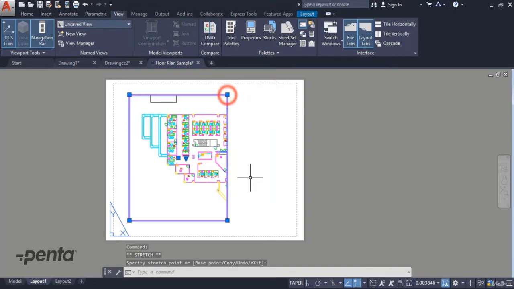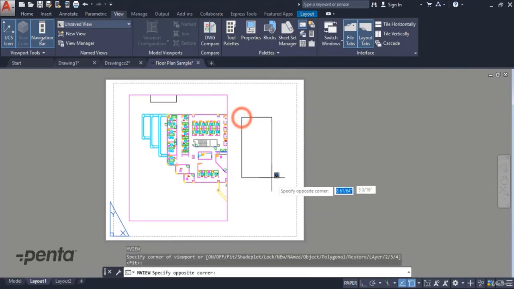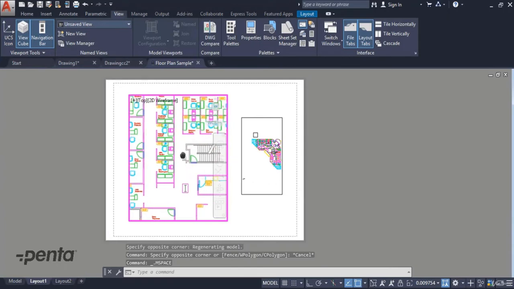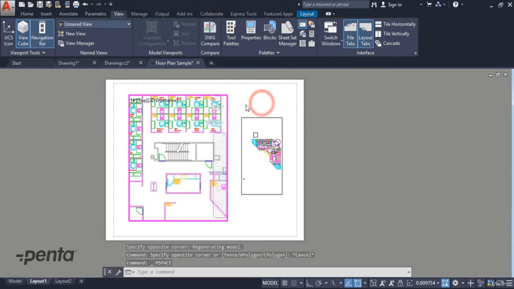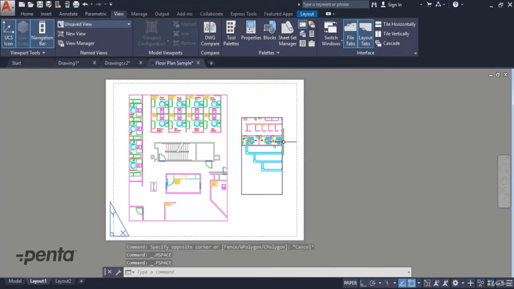Here, we can create more than one window. We use the MV command. Using the MV command, I create a new window on my screen and I mark this part on my screen and double click here. Now I can print this part of my project. This way, we can fit different parts into different windows and print our project.